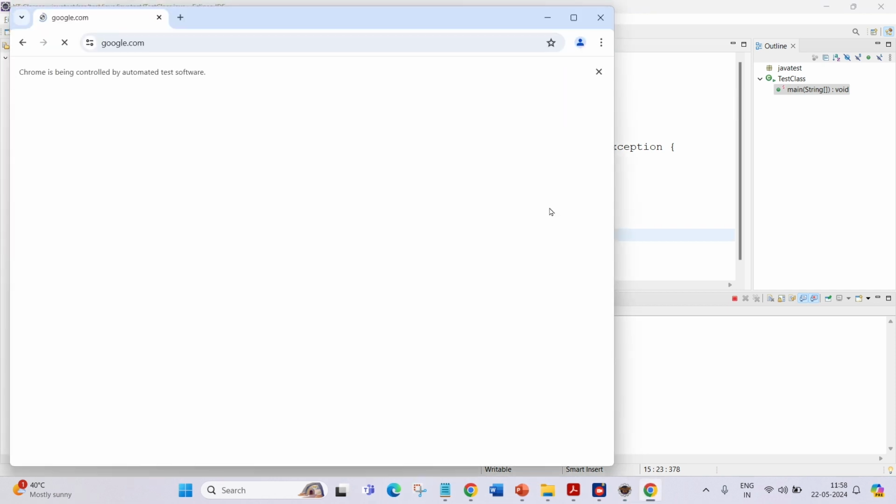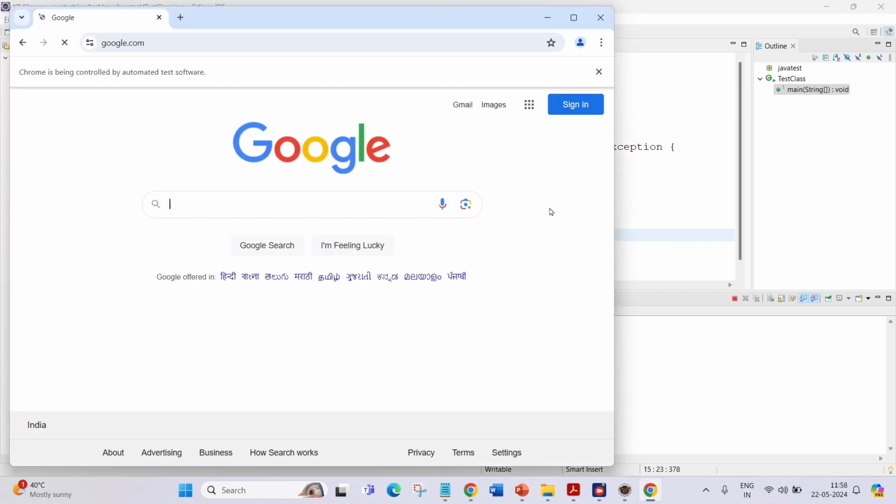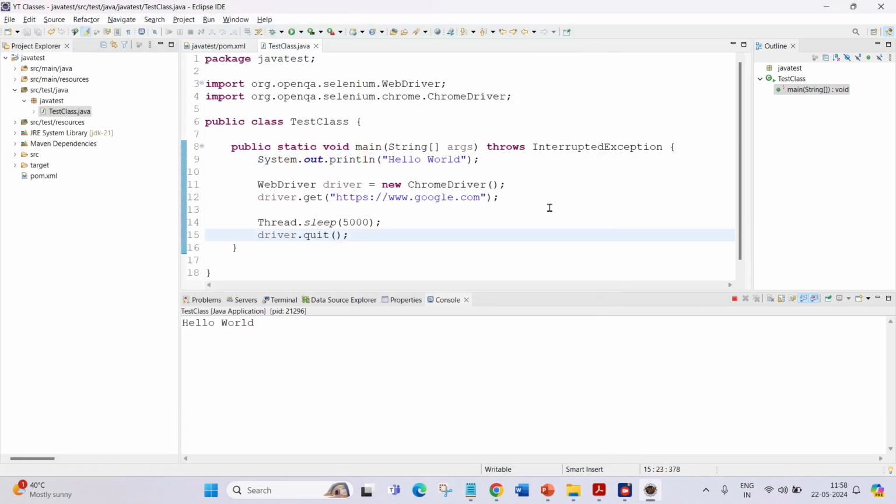So it has opened the browser. It has loaded google.com. It will wait for 5 seconds and it will close the browser. Okay. So now we have successfully installed Java and the Eclipse IDE and we have tested our Java code as well as our Selenium code. From the next video onwards, we will be learning about the basics of Java. Okay, this is about this video.